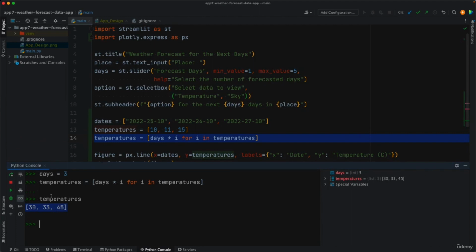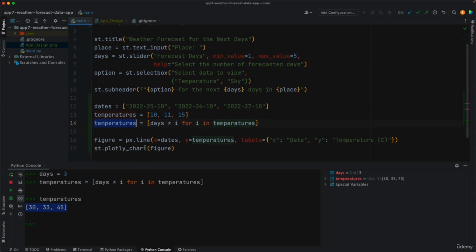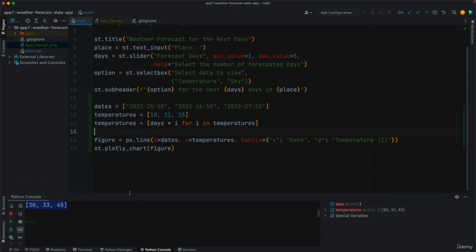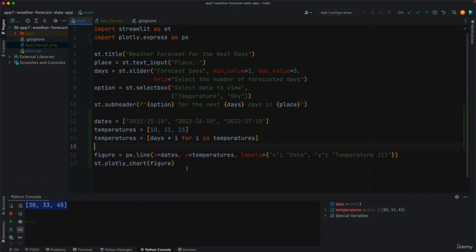Normally, we will get the actual data from the API. So we're going to have a function here, and the function will get days as input, and it will return the temperatures for that number of days, right? And then those temperatures will be placed in here. So that's the final code for now.